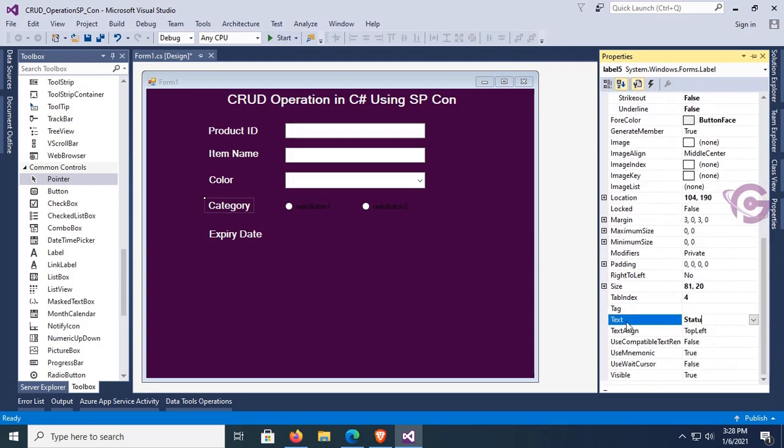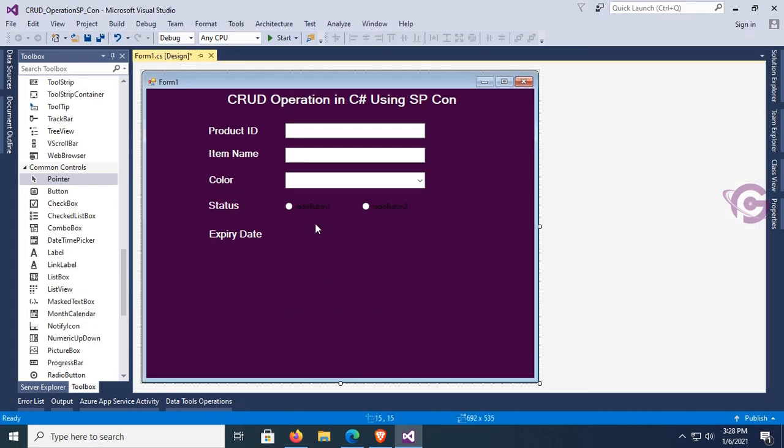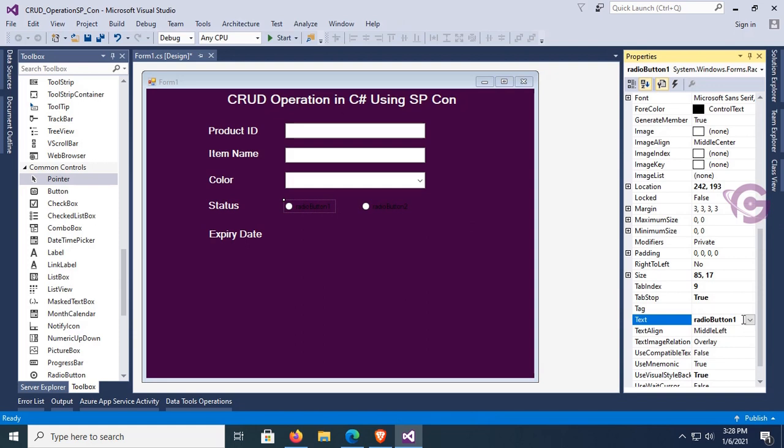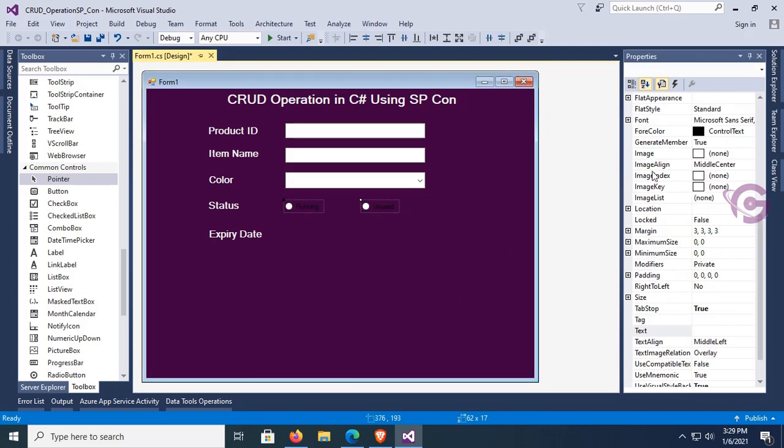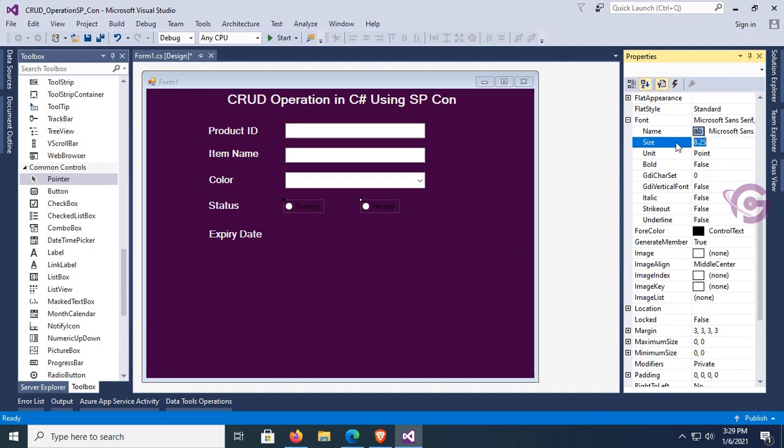I will use status instead of category. Status, product status, running or unused. So first radio button text is running, and second radio button text is unused. Okay, now change the color and font size. Font size is 12 and color is ButtonFace. Yes, now this is looking nice.